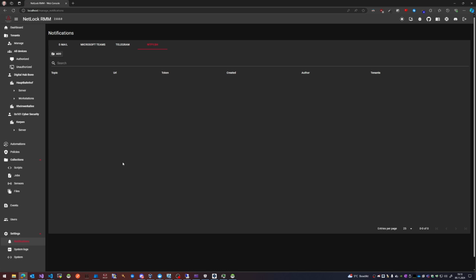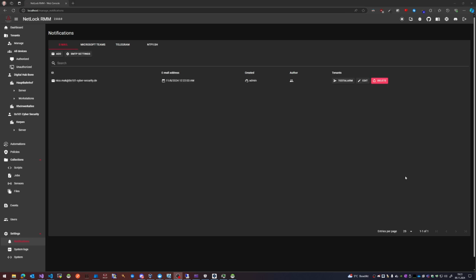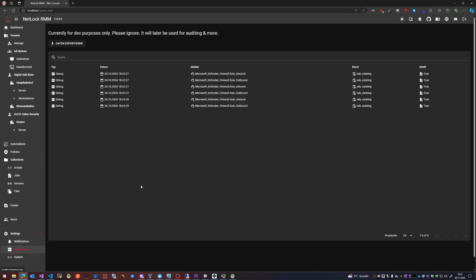It's pretty powerful and always lets you stay up to date with the happenings in your environment. The next feature is the system logs feature. As you can see, this is pretty empty right now. This is just for development purposes, and for those of you who are open source developers, this will be more advanced in the future. For example, we are going to add auditing here, so that if an administrator does something on the device, you will be able to see it here as it's been logged.